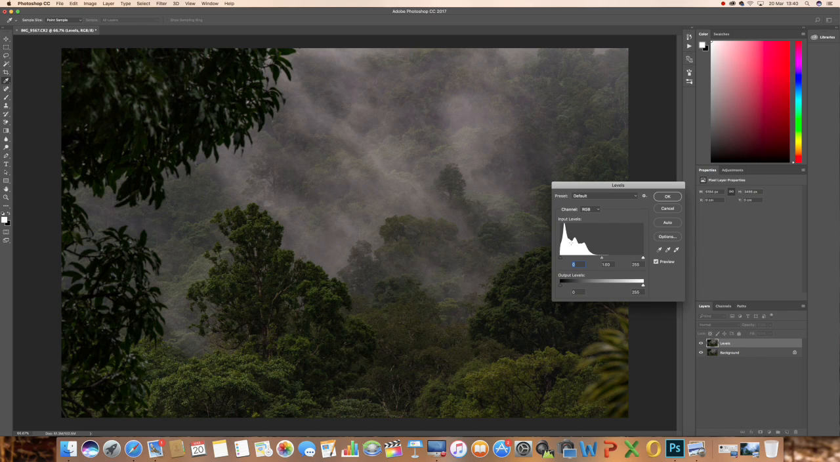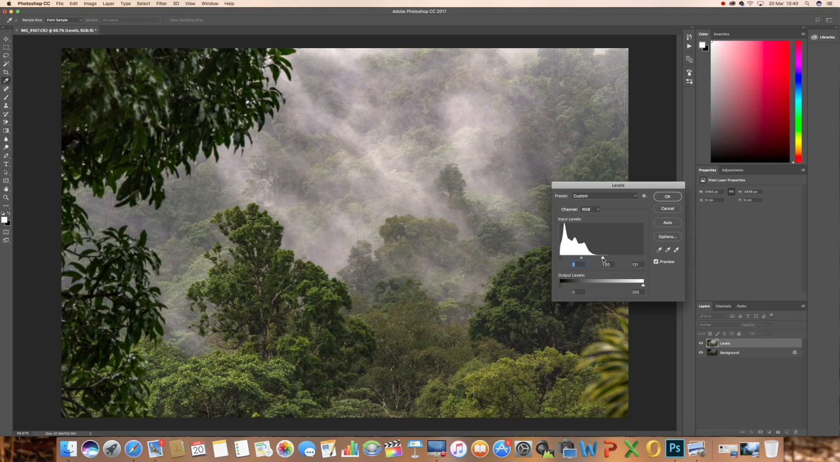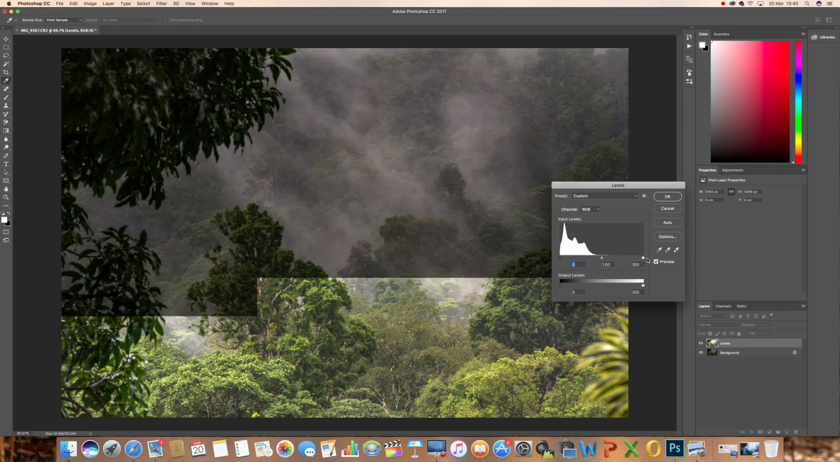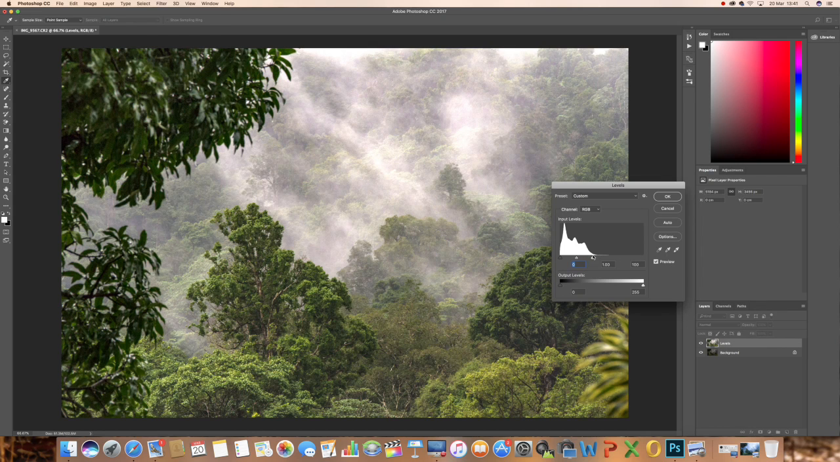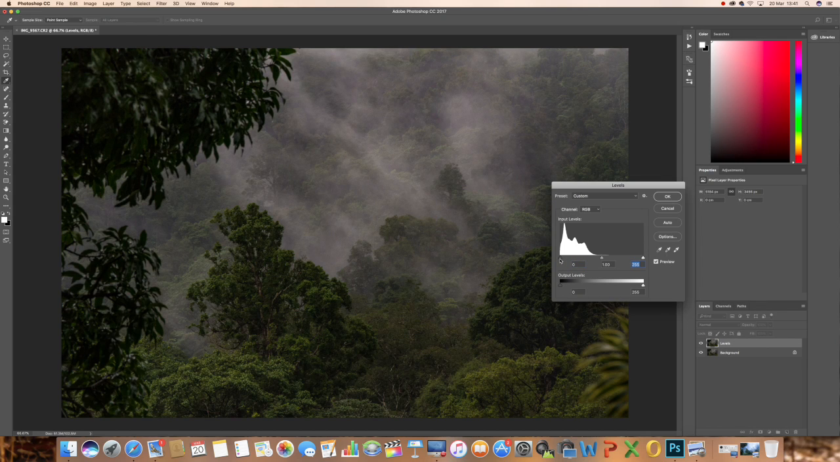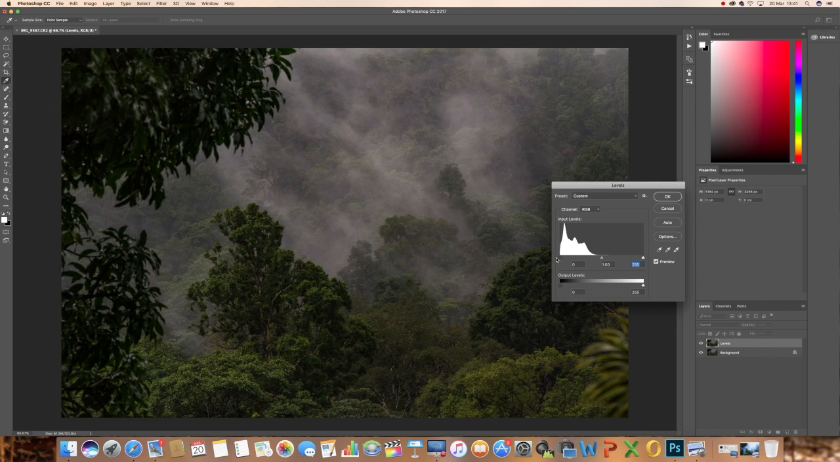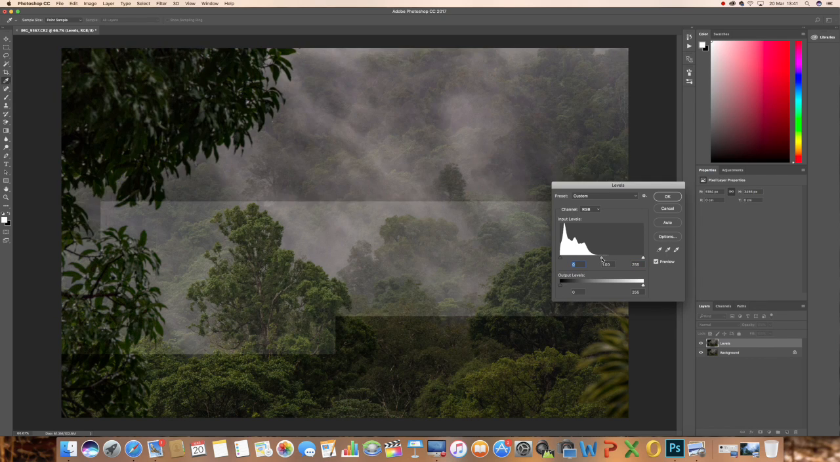Now here you can see a histogram. This particular slider shows the highlights. Whatever changes you make here, the highlights change in your entire image. This slider is used to bring changes for the shadows region. And this slider is used for midtones.